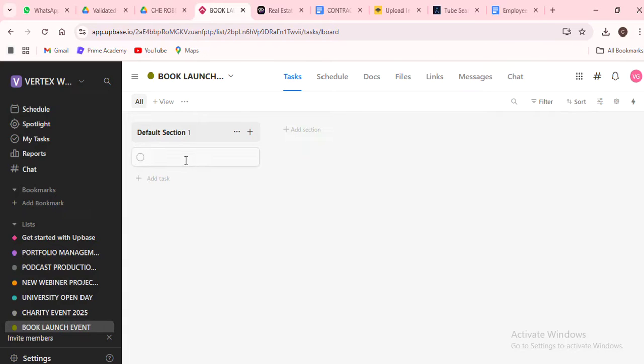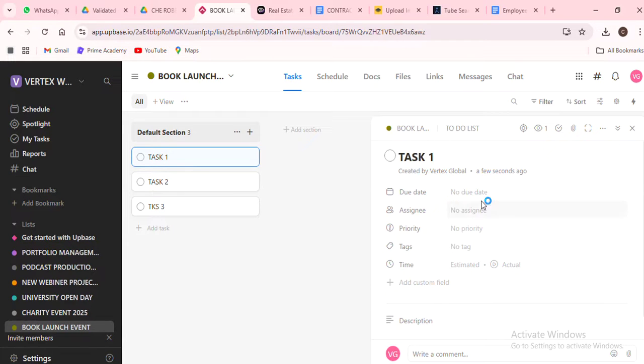Now that we've done that, it's time to assign these tasks. You'll see a drop-down menu in each task row where you can select a team member to be responsible for it. This step is vital as it helps delegate responsibilities and ensures everyone knows what they need to do.